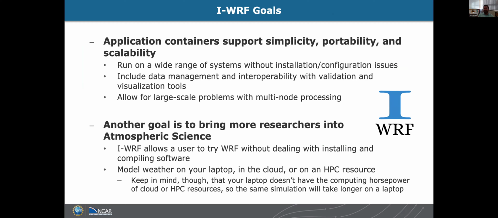And so what this does is it allows researchers to run large-scale problems with multi-node processing. And so again, really what we're trying to do is lower the barrier so that we can help more researchers and especially students make the entry into atmospheric science, to be able to focus on the science more quickly without having to deal with software engineering stuff. Now, if software engineering is your jam and computer science is your jam, that's great. We need you too. But for many of us, we don't want to have to deal with that. We want to deal with what we think is the fun stuff.